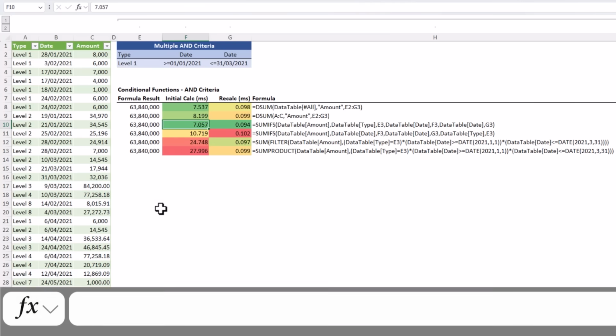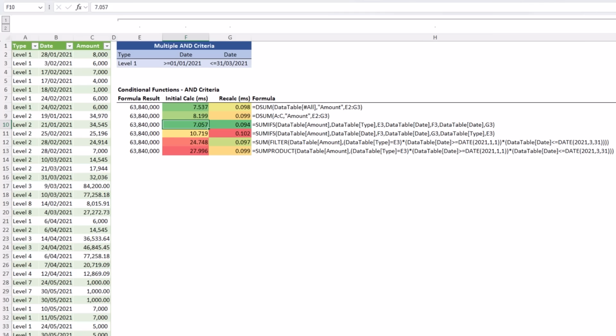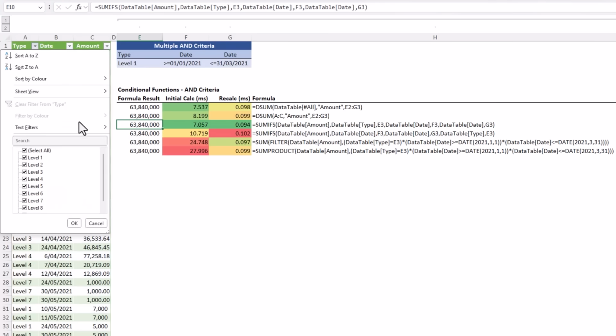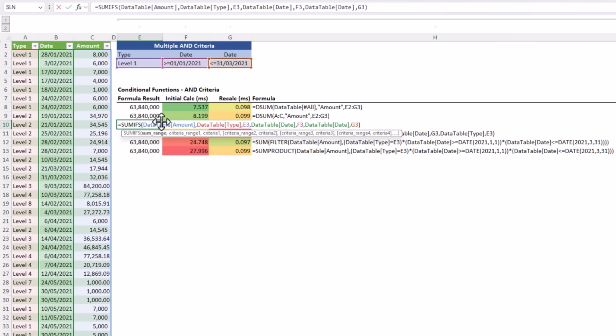And that's because SUMIFS takes the first condition and applies it to all the data, and then passes that subset of data to the next criteria range, which further filters the data that's passed on to the next criteria range, and so on. If we look in the first SUMIFS, the first criteria is the type that's level 1. And if we look at the drop-down here, you can see there are 9 levels. Now, level 1 only accounts for 29% of the records. So in this formula, we've reduced the data that's being passed on to criteria range 2 by 71%.